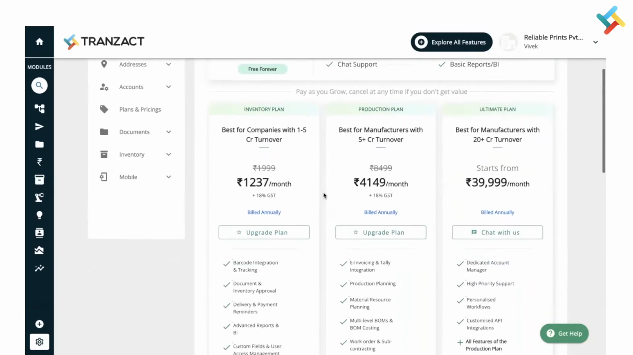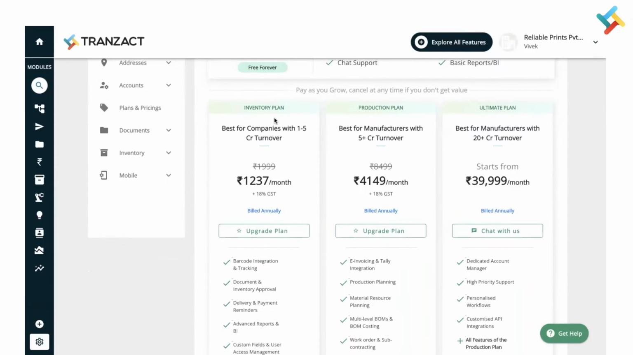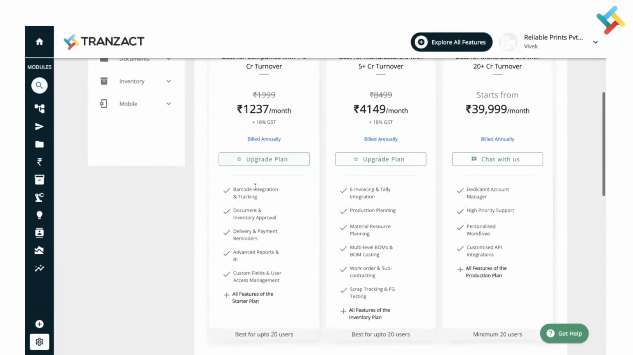Here we have paid plans. Under inventory plan, along with the starter plan, you get barcode integration and tracking, document and inventory approval, delivery and payment reminders, advanced reports and business intelligence, custom fields and user access management. You can upgrade the plan by clicking on upgrade plan.